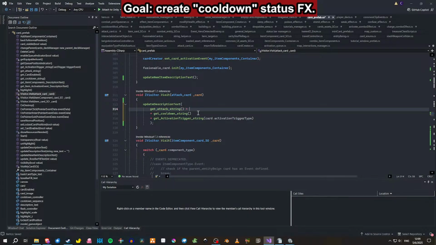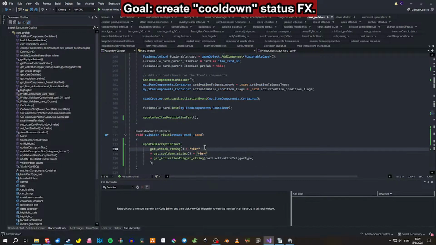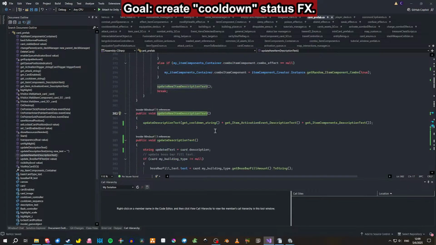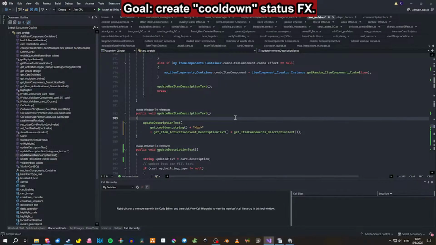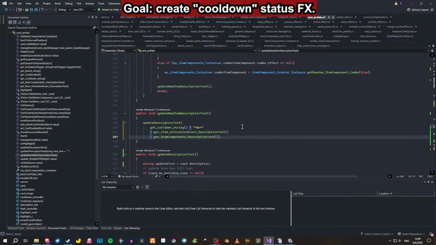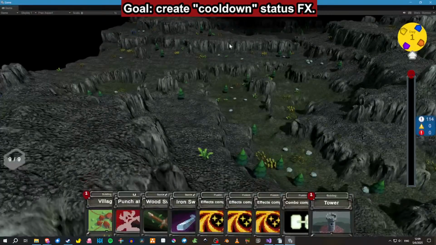So let's add a break. Okay. Break plus break. So here I can do a cooldown plus break plus get item activation plus that. Let's see.